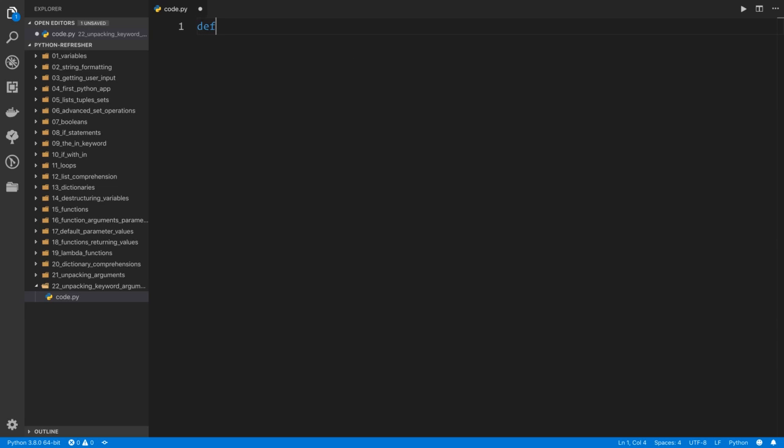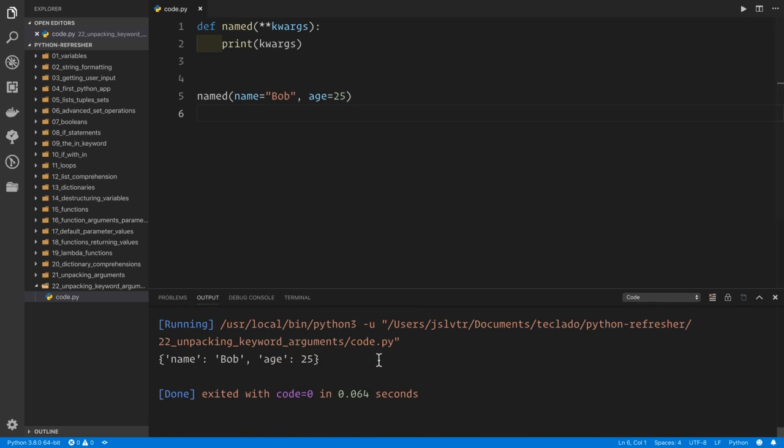Let's start by defining a simple function that will use this unpacking of keyword arguments. So I'm going to do **kwargs. Now, *args and **kwargs are the usual names for these things, but they don't have to be. You can use whatever variable name you want here, and indeed with *args as well. We're going to just print them out, so I want you to take a look at what happens when I call my named function and I say something like name equal Bob and age equal 25. If I run this code here, you can see that what we get out is a dictionary.